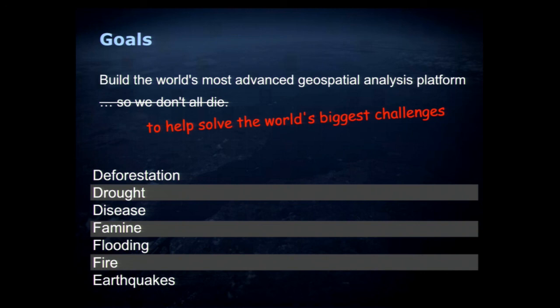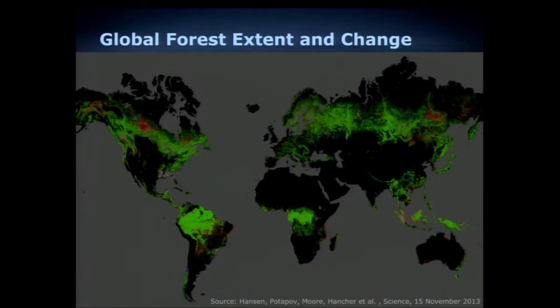Deforestation, drought, disease, famine. And again, people die from these. These are things where good mapping can actually have a pretty significant impact and reduce loss or increase gain in those areas. So here are some examples of projects we're doing in these areas.